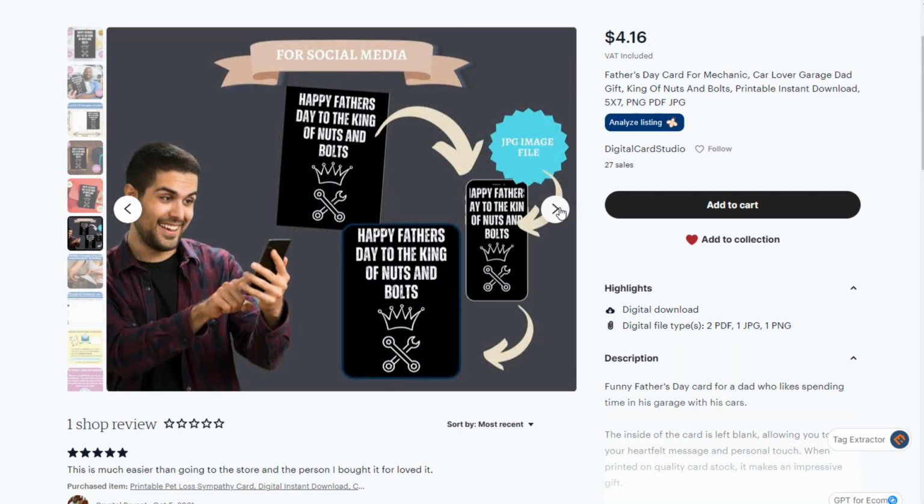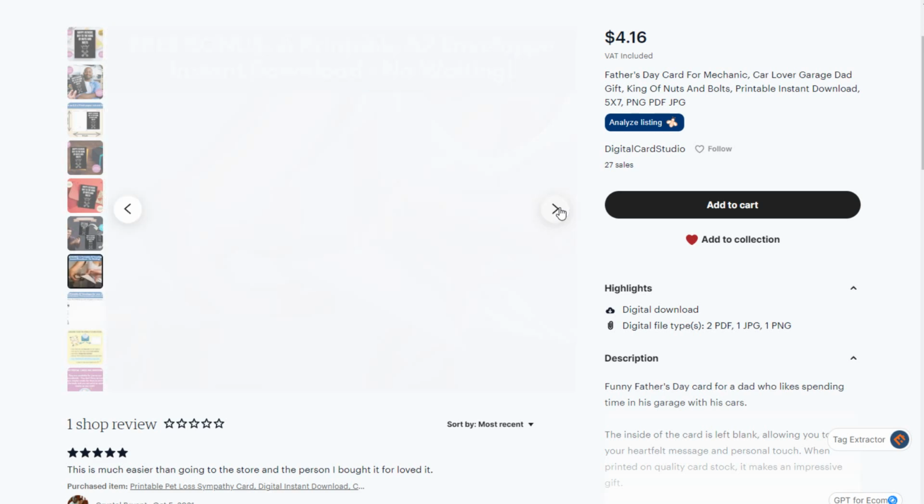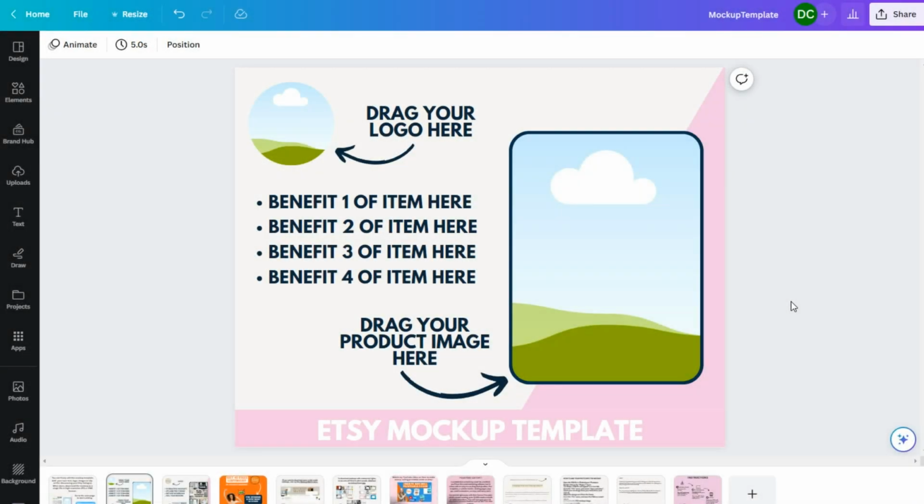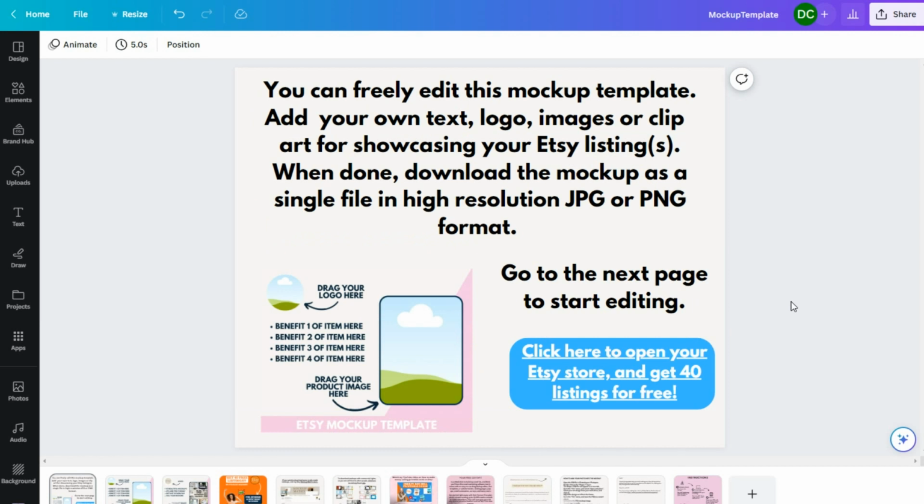A mock-up acts like the salesperson for your product. Mock-ups allow you to display your products in a realistic setting, giving potential buyers a better idea of what the item will look like in real life. Let me show you how to create your own mock-up by modifying my free Canva template.